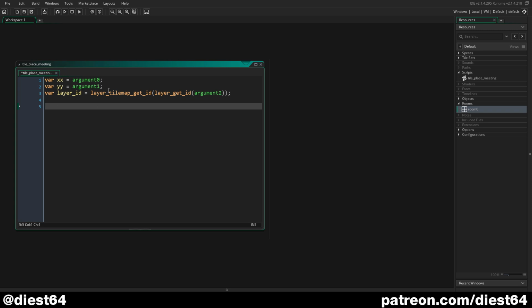So now that we've done that, now we're going to save our current position of our object. So let's do save current position and do var xp, which is our previous x position. We're going to save there yp, which is our previous y position.